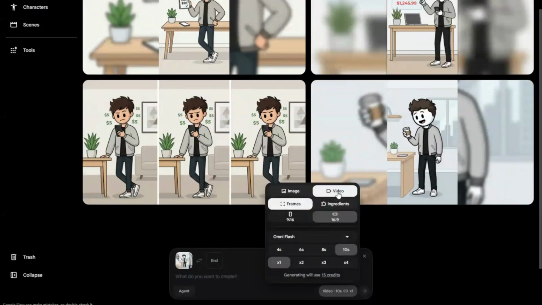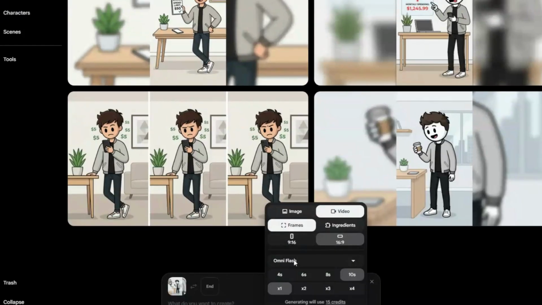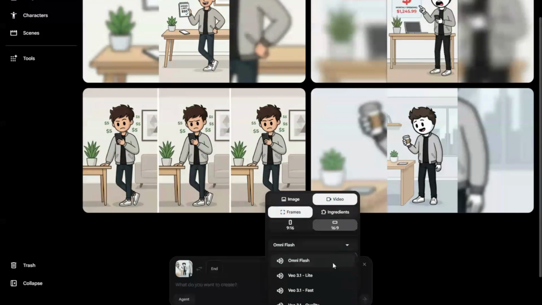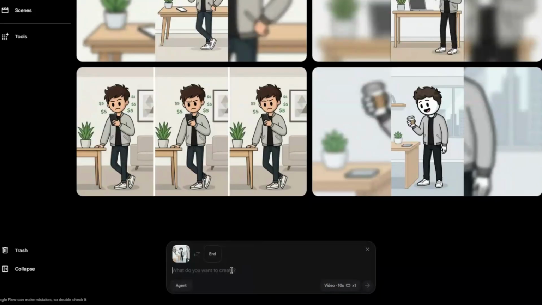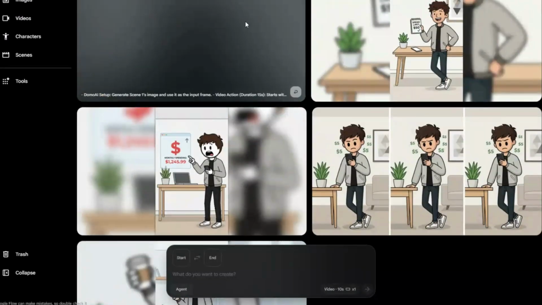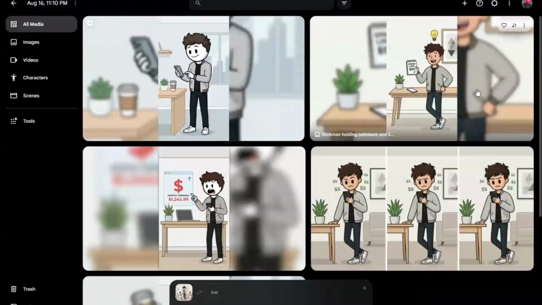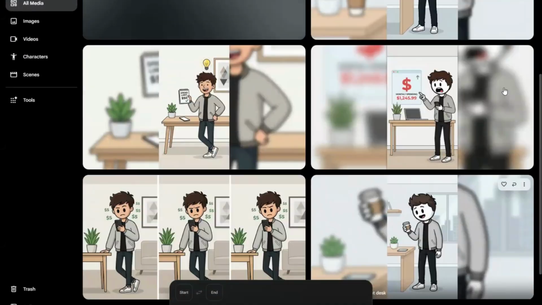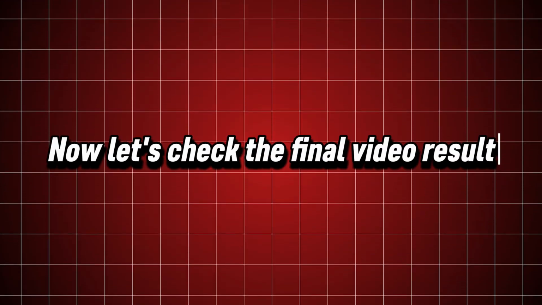Next, switch to Video Mode and select Omni Flash as your video model. Set the duration to 10 seconds, then paste your video prompt into the prompt box. Hit Generate and let Google Flow turn your image into a smooth Stickman video. Repeat the same process for all the remaining scenes. Now let's check the final video result.